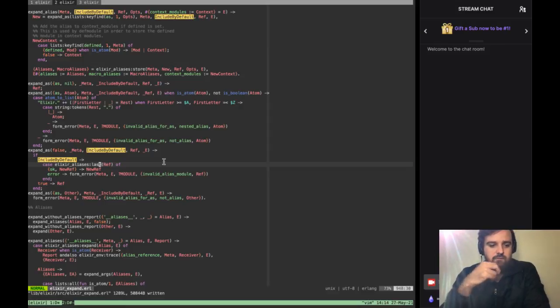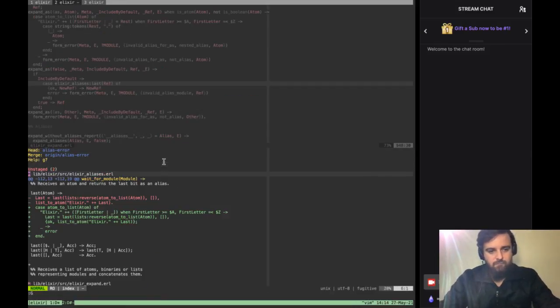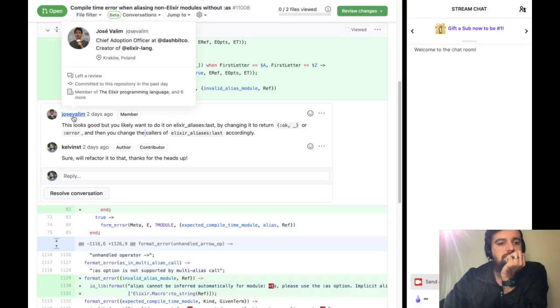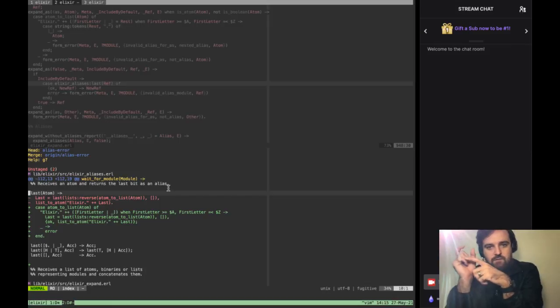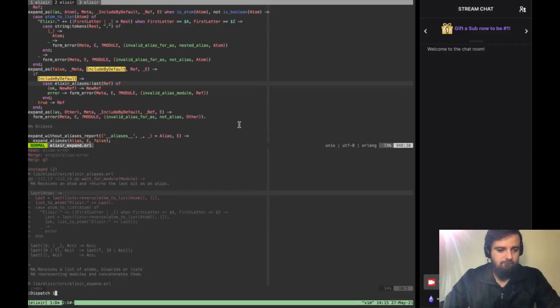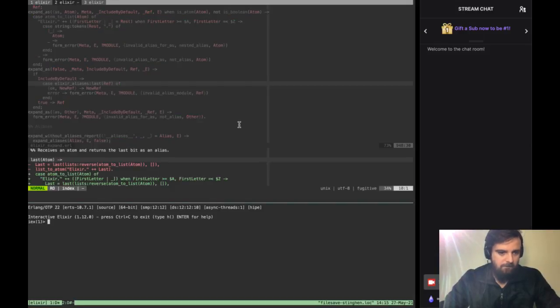So yeah, not sure if you got my reasoning here, but I think that this last function that José Valim suggested to me is the function that takes the last bit of the elixir module, right? So when you do something like this, alias 1.2, the last function there is what's going to get this 2 here from here. So that's what's going to get the 2.